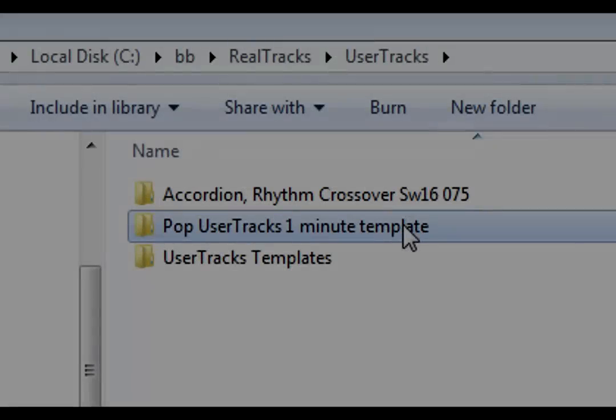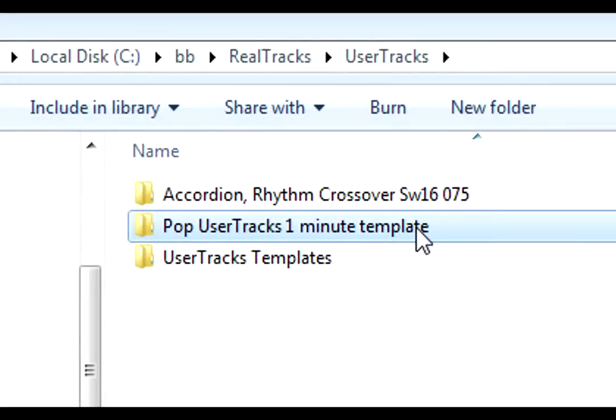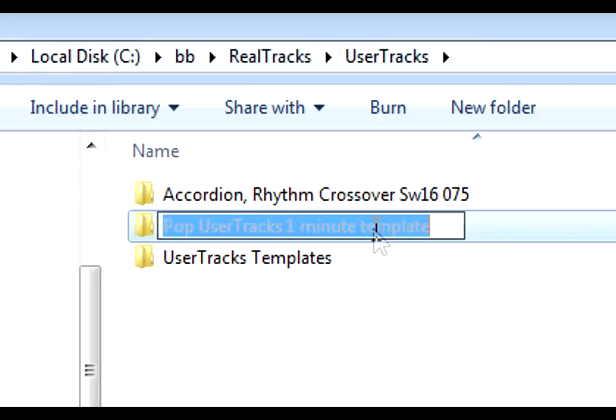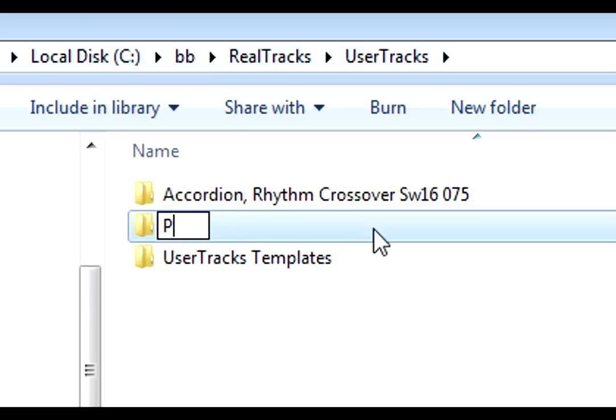Step 2 is to pick the style and tempo you want to record and also give your user track a name. To give the user track a name, simply rename this folder from Pop UserTracks 1-Minute Template to whatever you want your user track to be named. In my case, I'll call it Pop Ukulele.